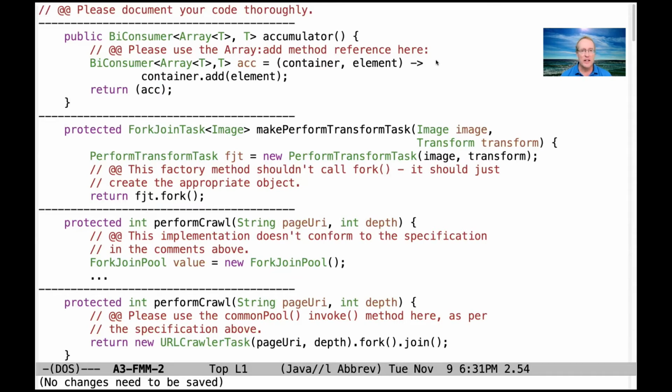So we're going to take a look at the frequently made mistakes for assignment number 3, which, as I'm sure you recall, was the fork join crawler. So without any further ado, make sure that you comment your code. A lot of people are just writing the solutions, which are problematic, whether they're right or wrong, because it's really important to document what you're doing.